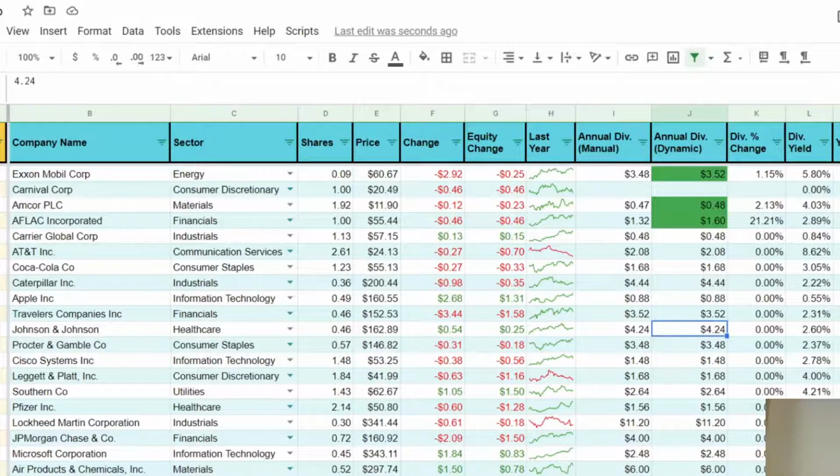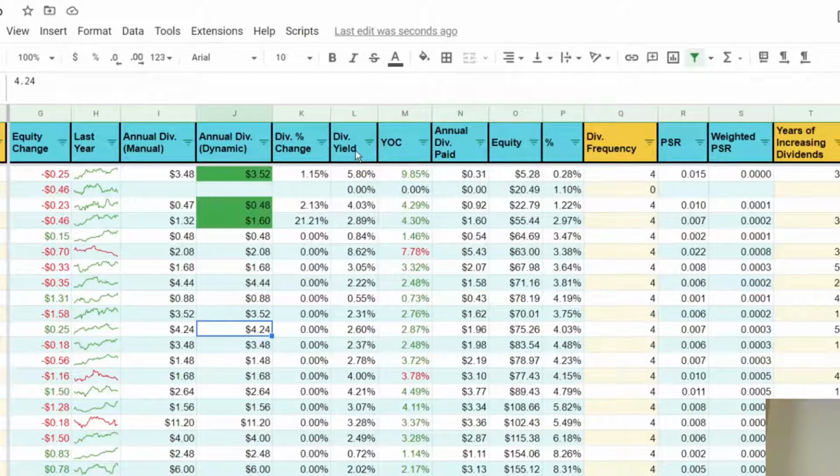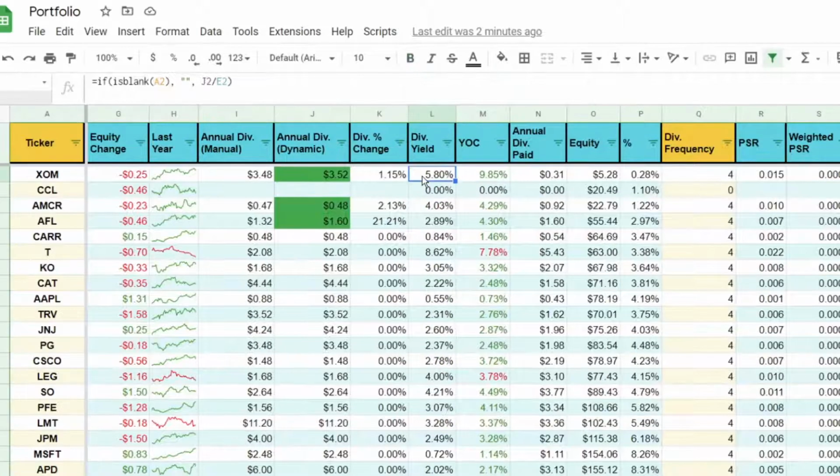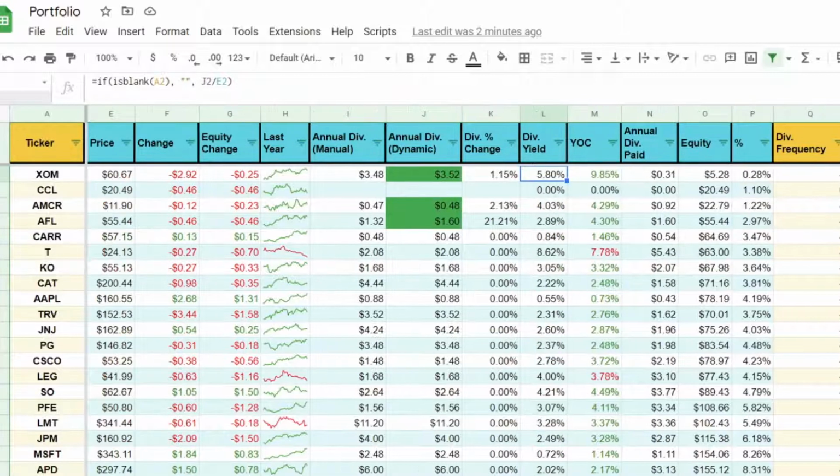And then this next column over here is just the dividend yield. And basically that's just the amount of dividends they're paying out annually divided by the stock price. So it's just a simple formula, which is J2 divided by E2. So J2 is the annual dividend, and then E2 is the stock price. If we look over here, E2 is the stock price. So that's just going to give us the dividend yield.